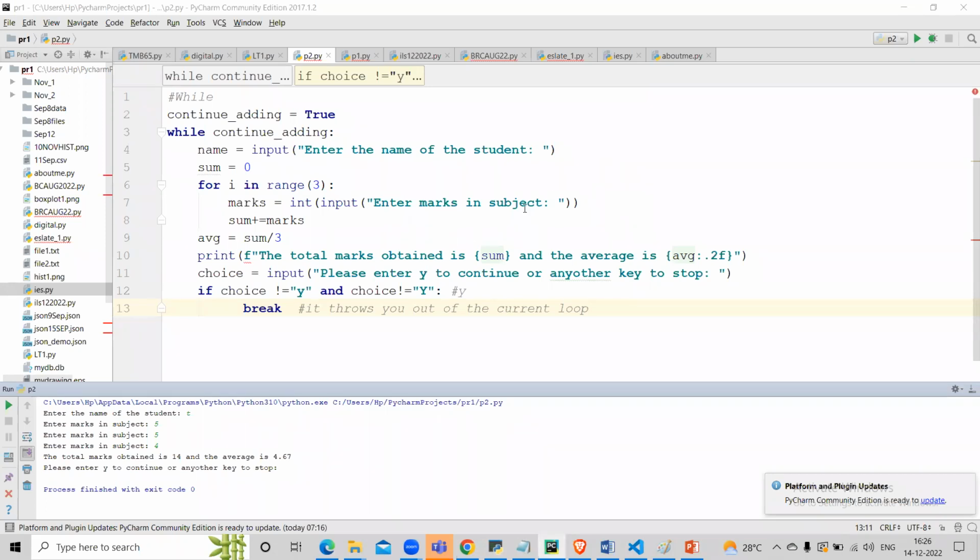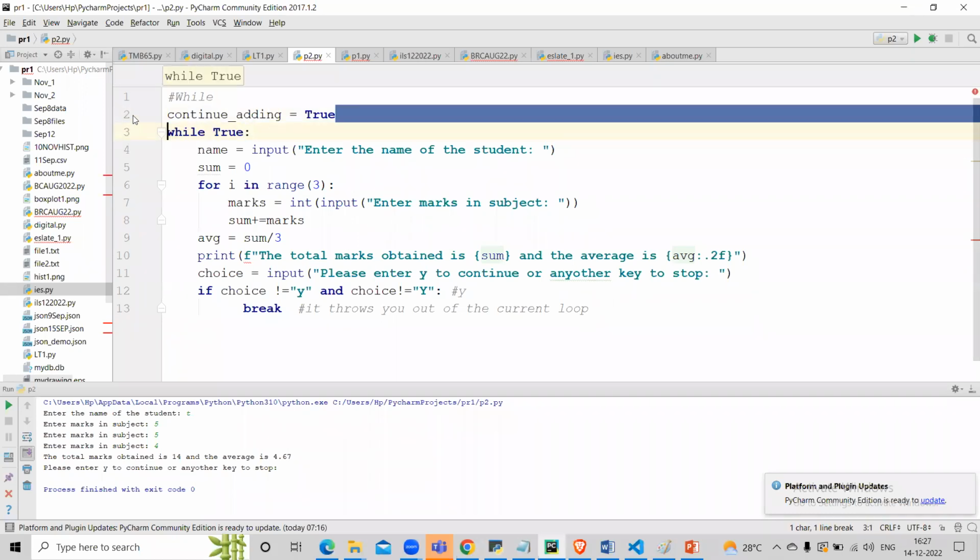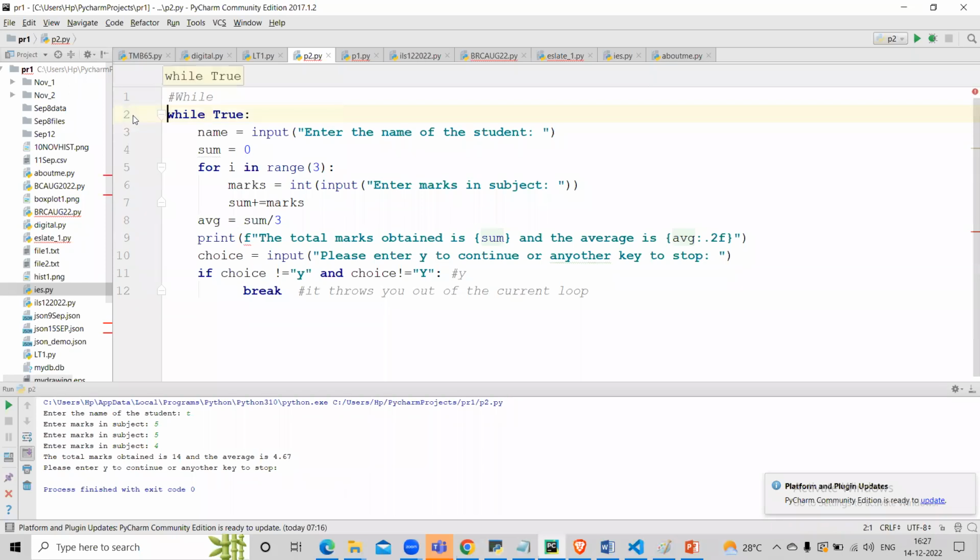So now see, I'm not using continue adding. So why use this word? Directly you can say while true. When I say while true, I'm creating an infinite loop. Instead of checking while equal to true, I'm directly saying while true. Now we don't need a variable. We are getting rid of one variable with this concept.